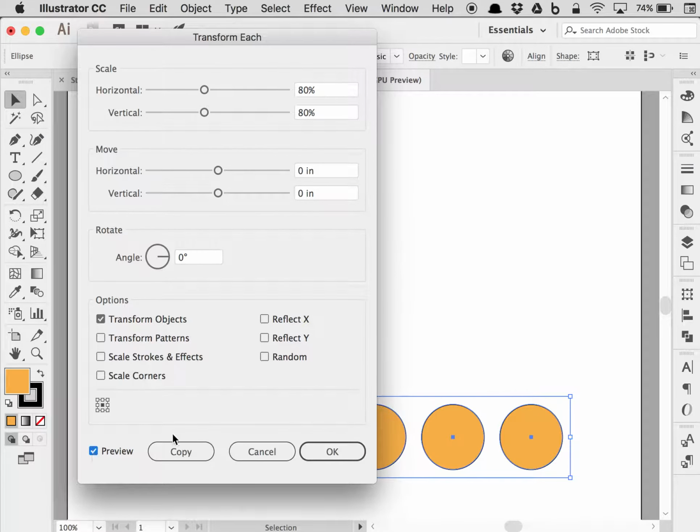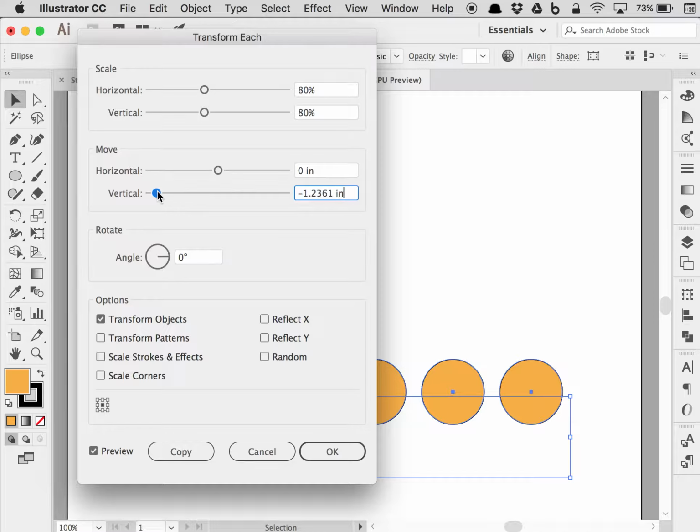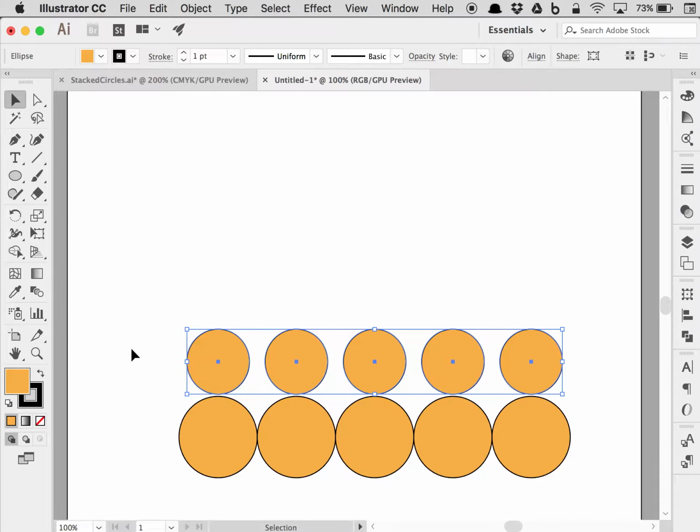I'm going to check this preview to see that they have reduced in size. But I also want to move these as I'm doing it. I could do this later, I could move them separately, but why not just do it at the same time I'm doing this. I can see the original box, so I can tell when I'm going to get outside of the original box. And I want to make a copy and not just scale these and move it, so I'm going to hit Copy. You can see I've got my next set of circles. They're not touching yet, but we'll take care of that later.